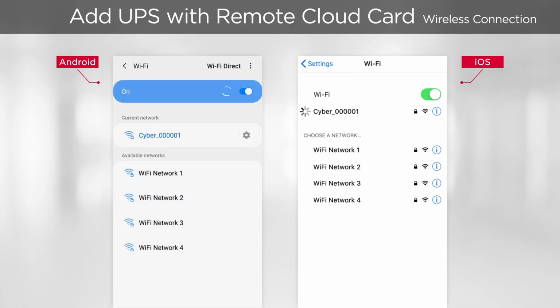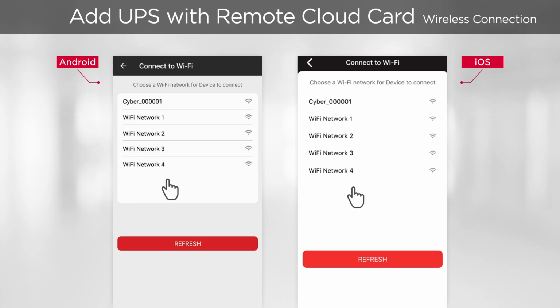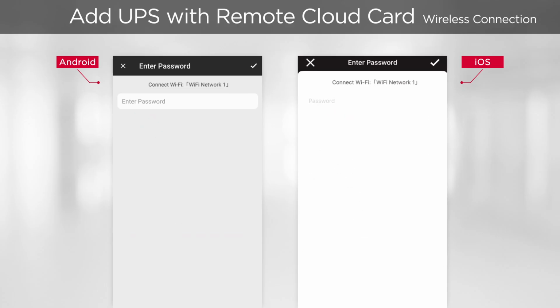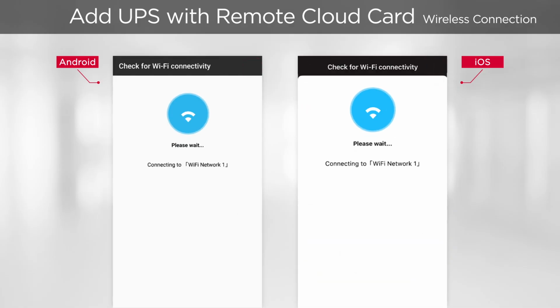Wait a few seconds. Then, once the card is successfully connected, return to the app and you will see the Setting Wi-Fi button, which allows you to connect the card to your Wi-Fi network. Tap the button. Select your Wi-Fi network for the card to connect. Enter the password of the network and connect.